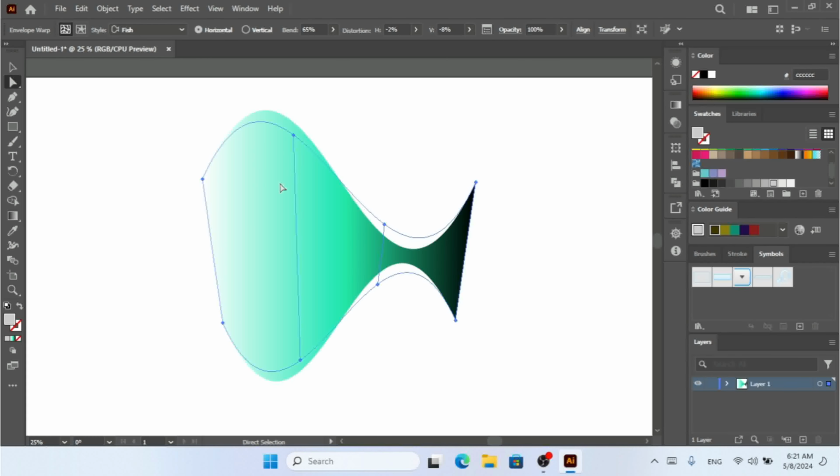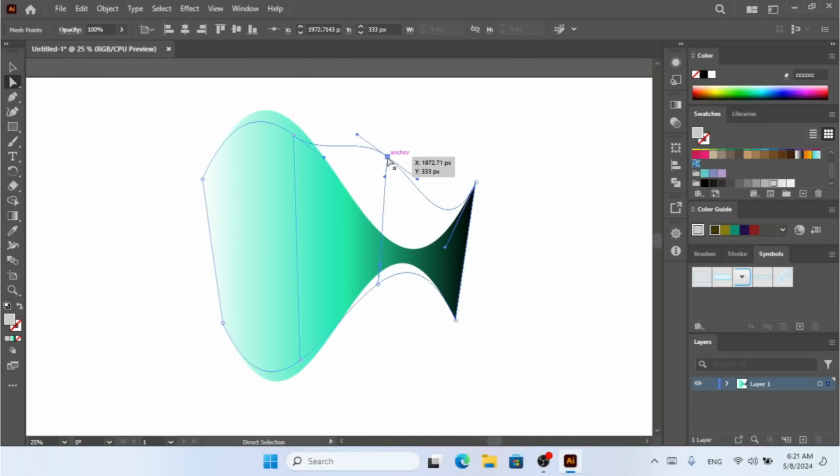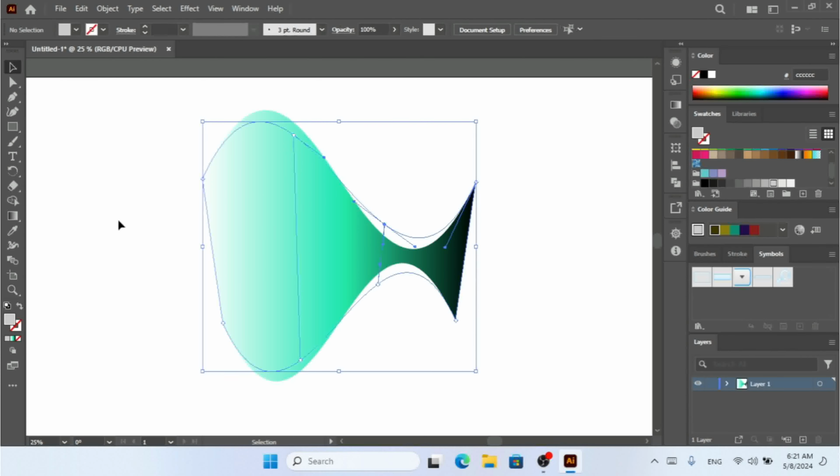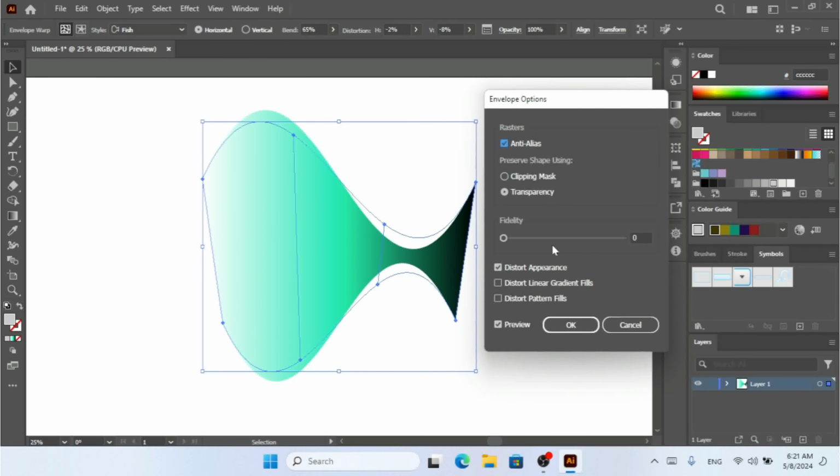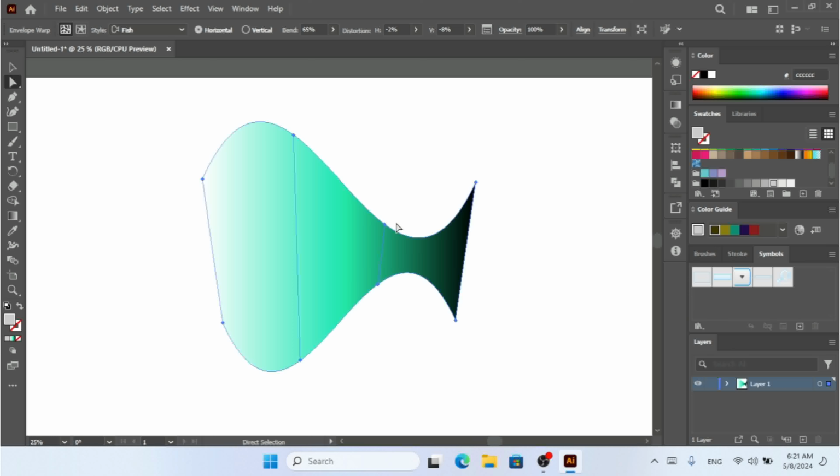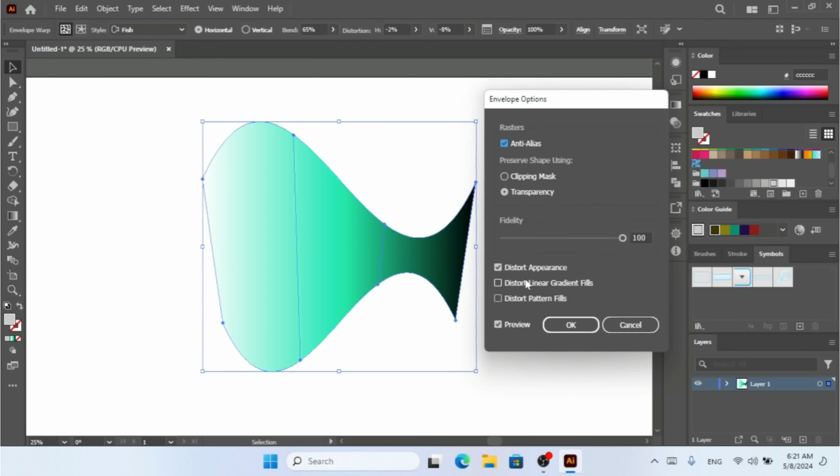Now if I grab my Direct Selection tool and want to move this part of the shape with this warp style, I can't move it. Why is that? It's because you made this fidelity 0, so you have to make that 100. So now if I click OK and grab my Direct Selection tool, I can use it to move these anchors here. And also here we have Distort Appearance. If I'm going to uncheck this, these two options are not available anymore. But if I uncheck this Distort Appearance, these two are available.